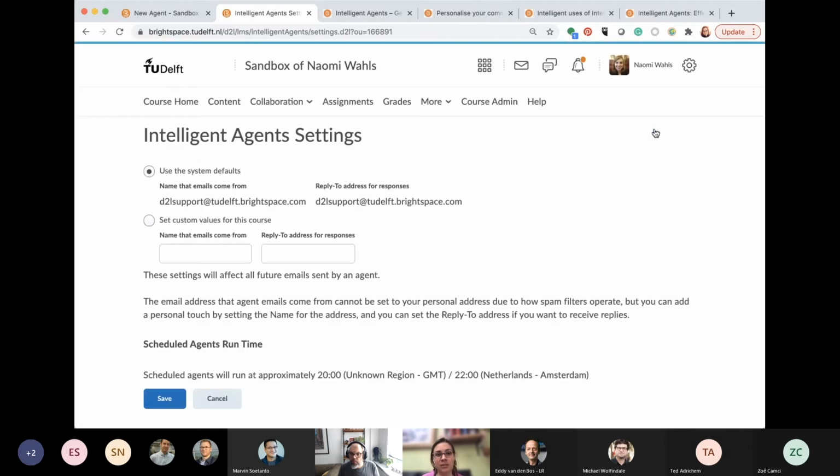So I'll go to settings over here. And this is one part that is really important and essential. By default, the intelligent agents in Brightspace actually send an email from D2L support, and all the replies that students would possibly have to that email go immediately back to D2L support.